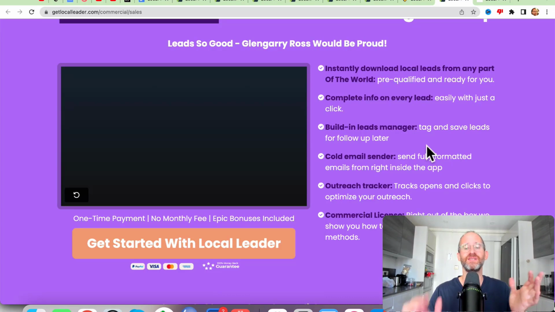A cold email sender. Now, this is the cool part: you can actually email these people right inside the application so that you don't have to move around. You can email them right inside and be able to track these different leads. Outreach tracker tracks opens and clicks to optimize your outreach. You can see who's actually responding, and you get the commercial license, which means you can provide this as a service. You can go on places like Upwork and Fiverr and say that you're going to send people a list of X amount of qualified leads and sell them that as a service.